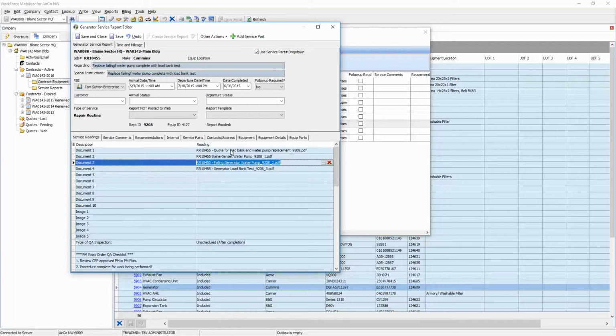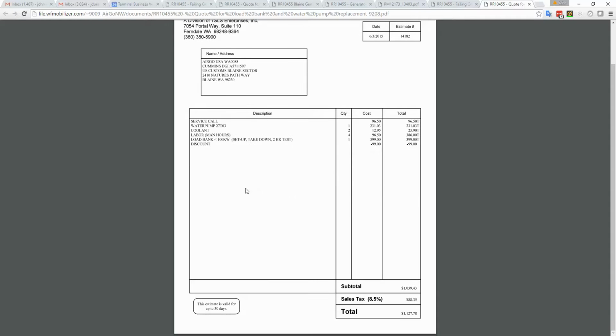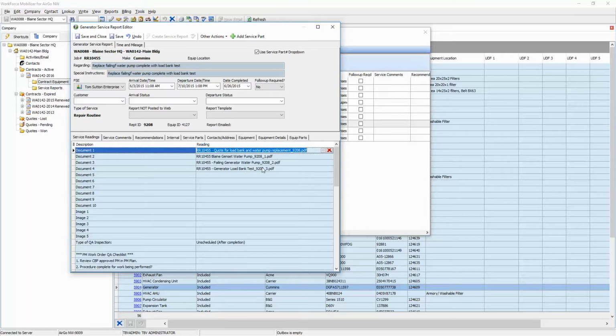Well, first we quoted the repair. So this third party, that's the document that's attached there. This is the third party's quote that they send to replace the water pump, the coolants, the labor, and to do a load bank test to make sure that the system is operating properly after the repairs. So we have our full-blown quote from that third party.